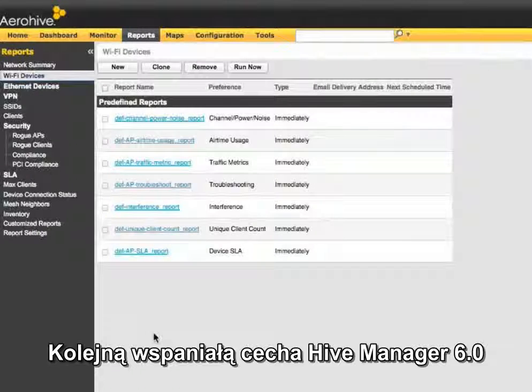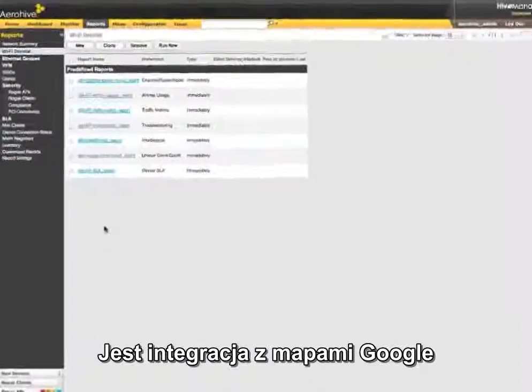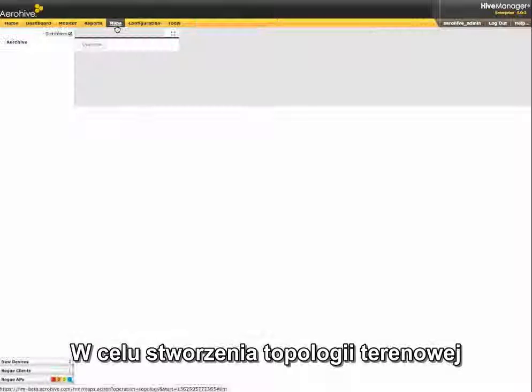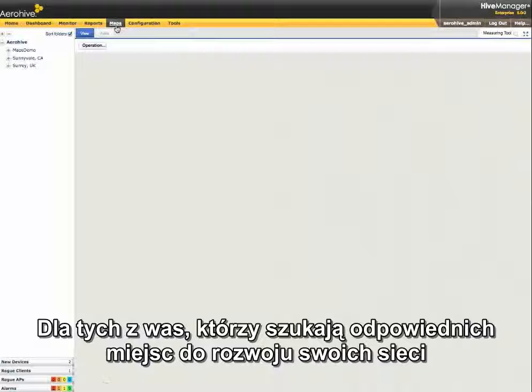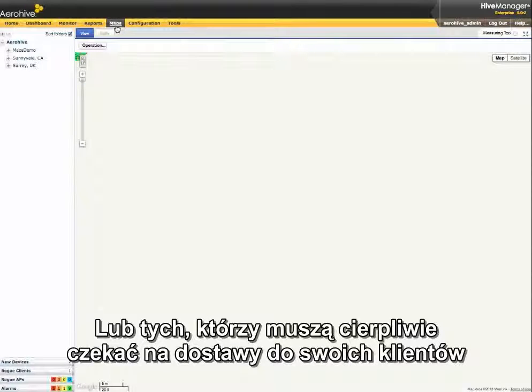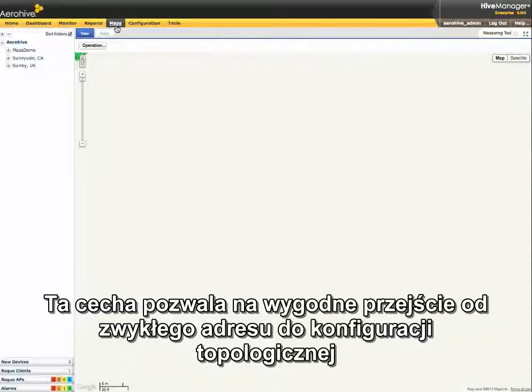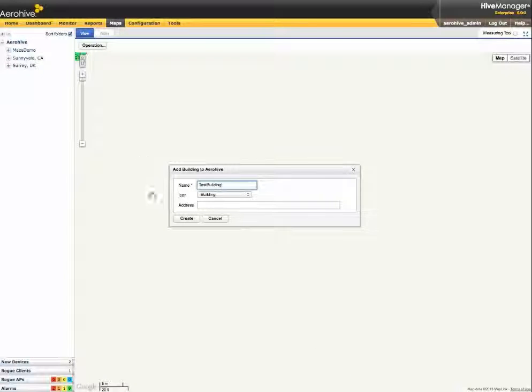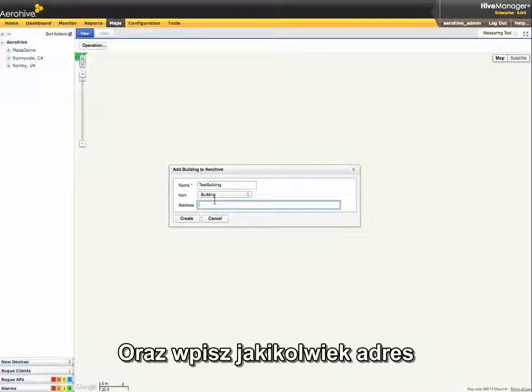Another excellent feature in HiveManager 6.0 is the integrated Google Maps for planner and topology. For any of you that have struggled to find accurate floor plans of your expanding enterprises, or those of you that have had to wait patiently to deliver initial coverage estimates to your valued customers, this feature makes it very easy to go from just an address to a full planner or topology configuration. Simply create a building, and type in any address.